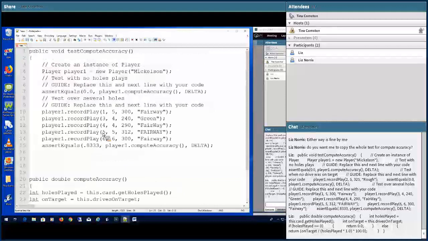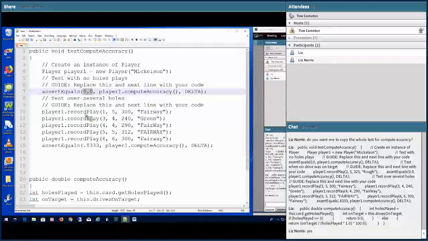So record. So we get our player. You check no holes have been played, 0. So that should be working correctly, right? Okay. So record play. So 1 hole, 500 fairway. So that is an on target drive. So we have 1 hole. This one's on target. This one is also on target. Actually, all 5 of your holes are on target.